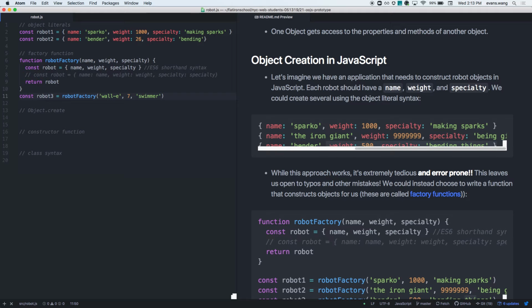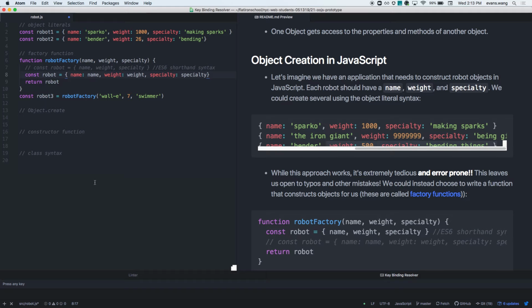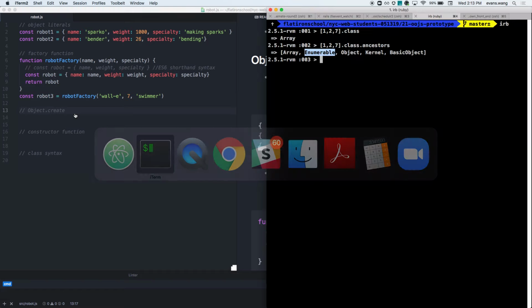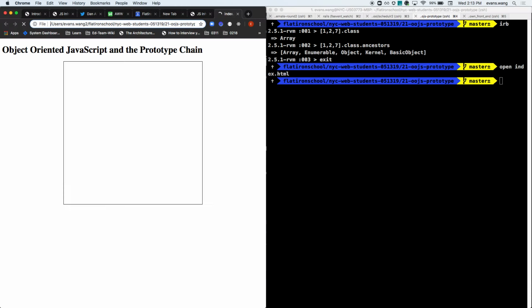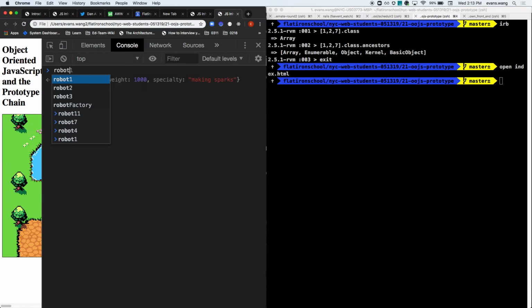Swimmer, sure. So if we take a look at this code, the idea here is it's going to make the robot for me inside the factory, and then it's going to return the robot. Because it returns a robot itself, when I look at robot3, I should see a key value pair of robot3. So if I were to save and open index.html, I take a look, and I see what is robot3. I just see this object because it returns the robot object for me. That's what the factory function is doing.